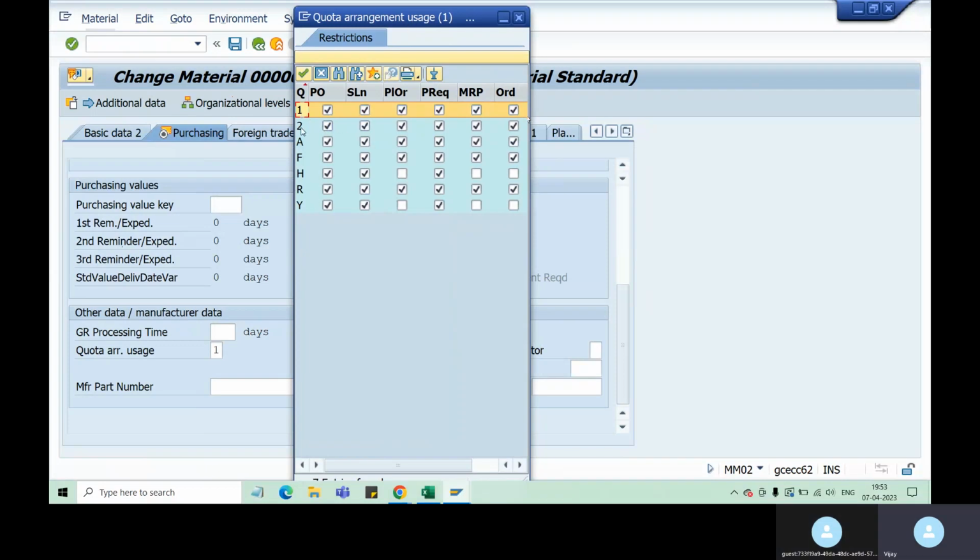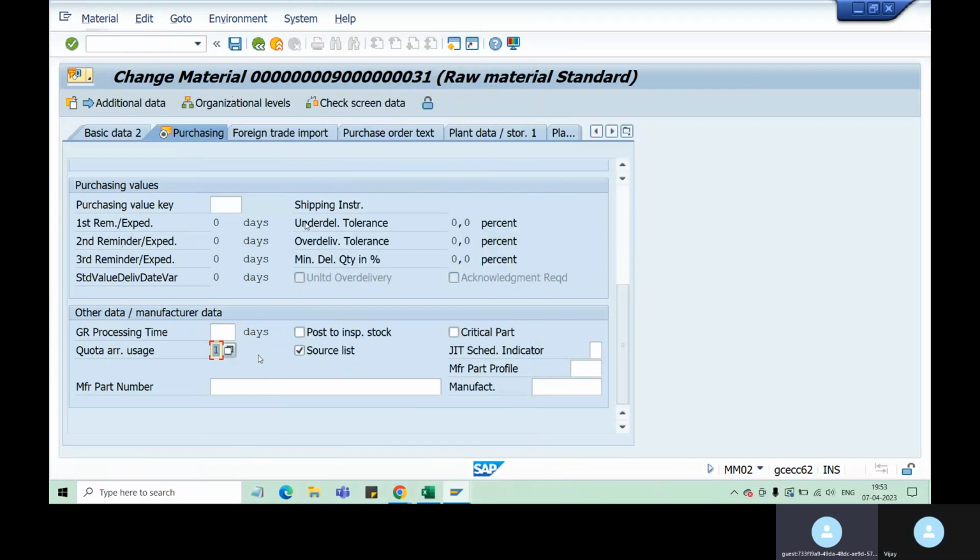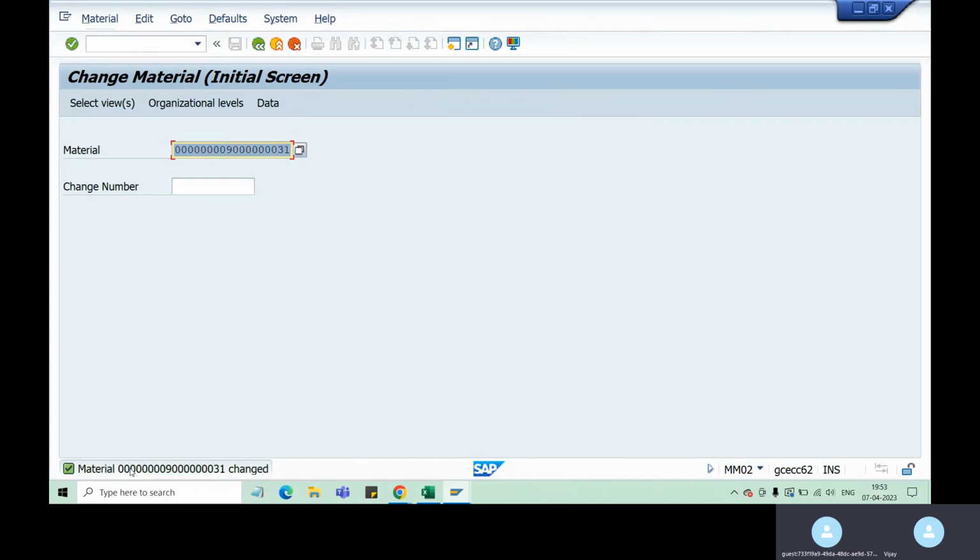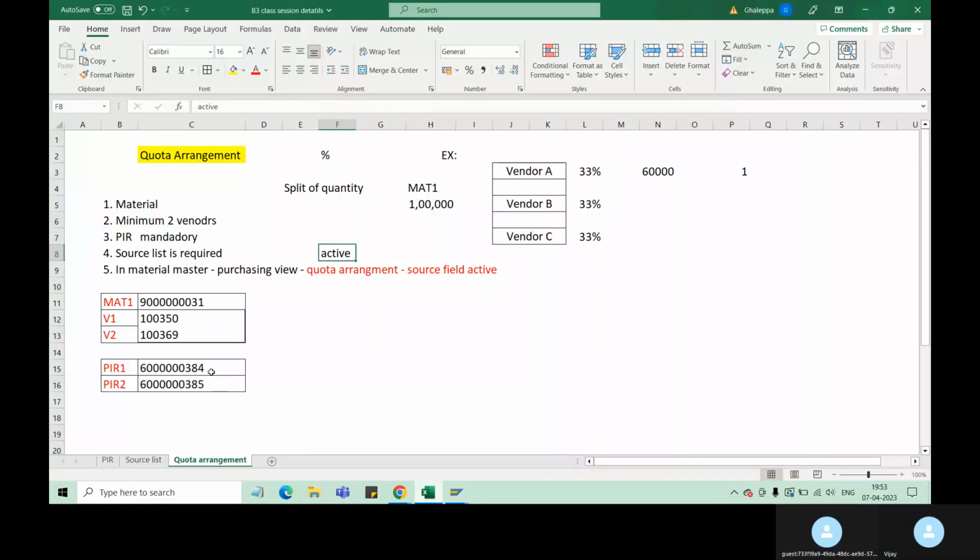So you select any one. For example, you can select 2, you can take A, F, and R also, because all the boxes are ticked. Select it. Now source list and quota arrangement are there. Then save. So the material is changed. See, this material is changed. Source list is required. That is over; this we have also covered.